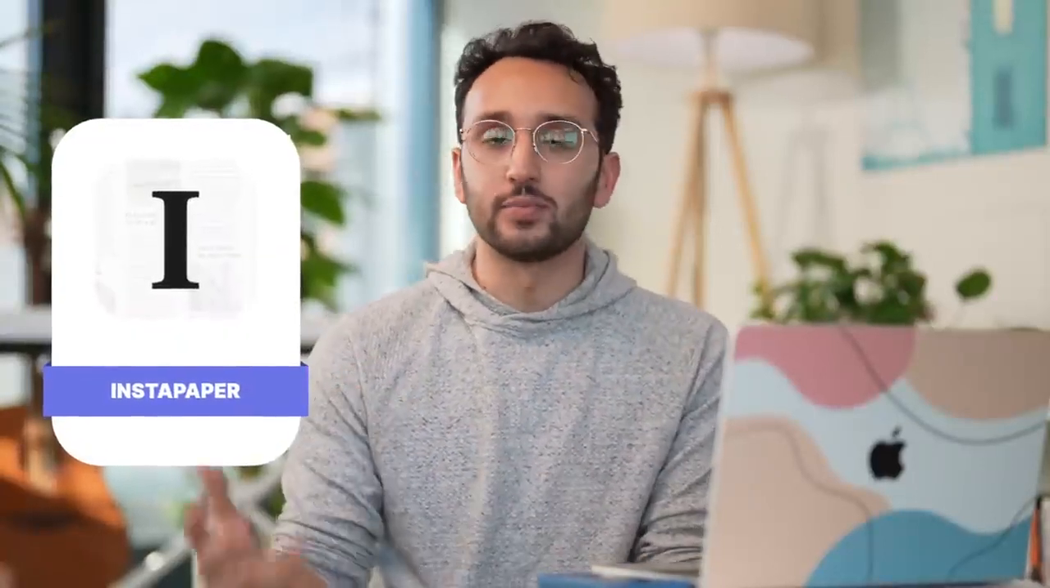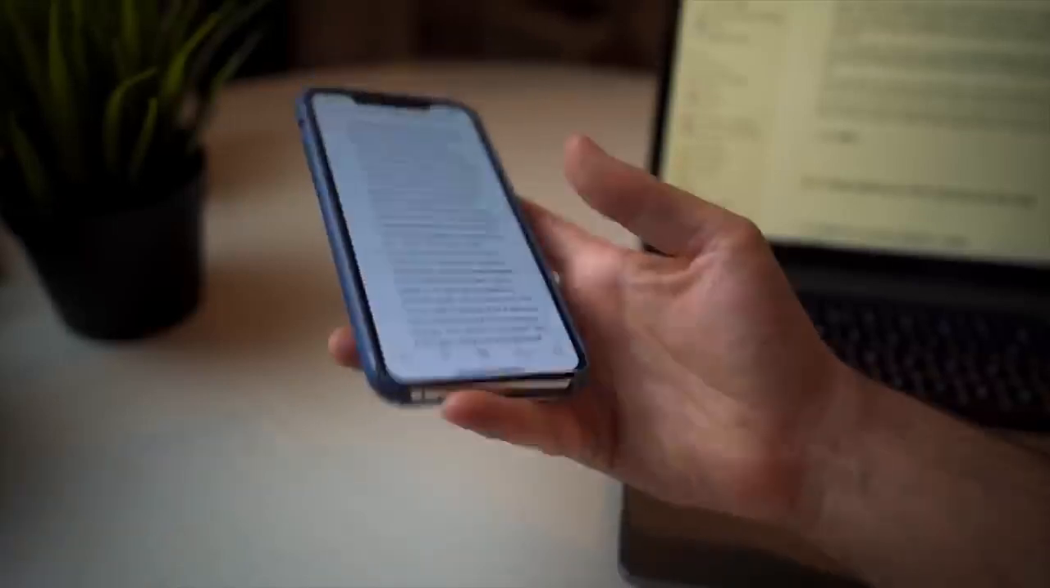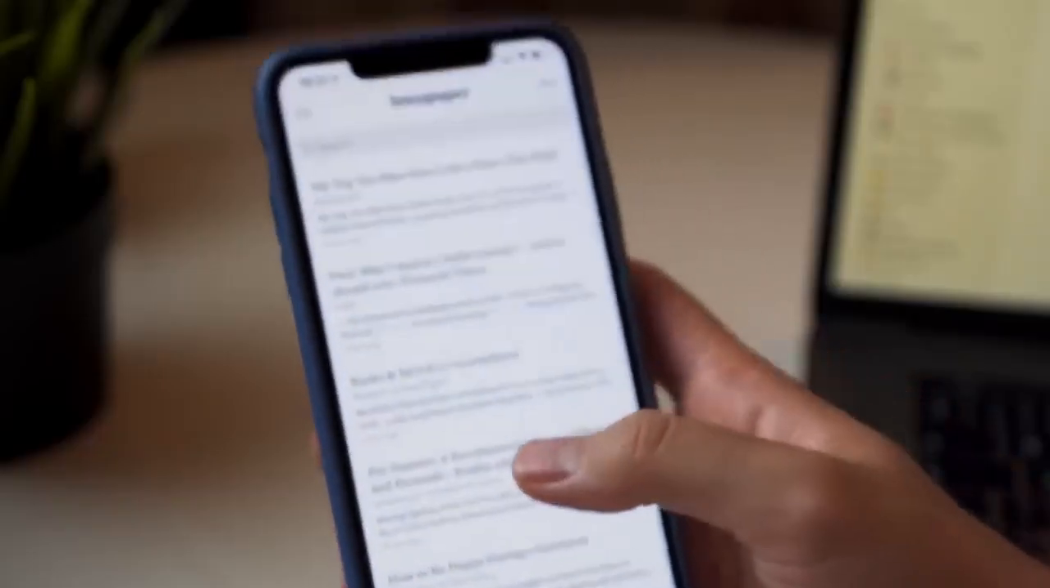Next, we have a Read It Later app. Now, the one that I've been using for the last several years is called Instapaper. It's free. Essentially the point of Instapaper is that anytime you're reading something or you want to read an article on the internet, if you don't want to read it there and then on your phone or browser, you can just share it into something like Instapaper, and then it will show up on your list.